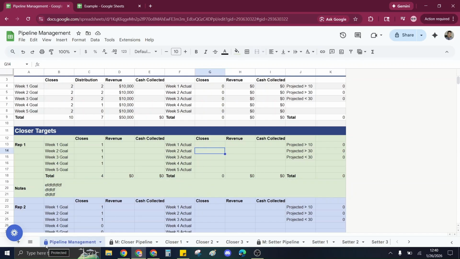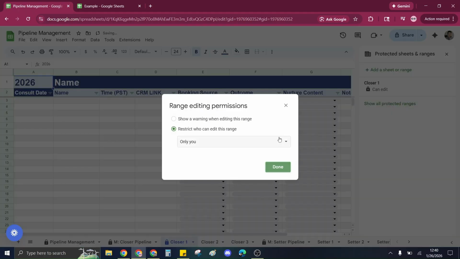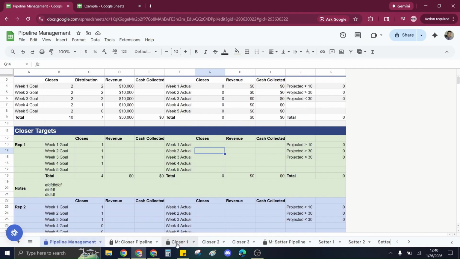You can see that it's locked so that only sales manager and above have authority to edit these sections. All you have to do is go here, protect sheet, and type in their emails, so that you can delegate who can edit that sheet.